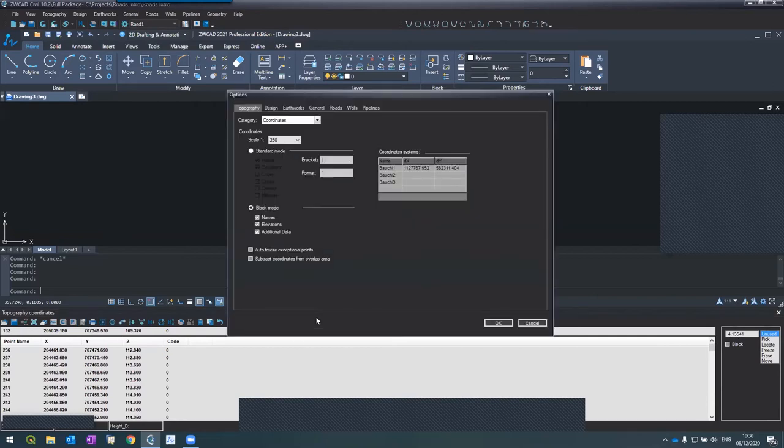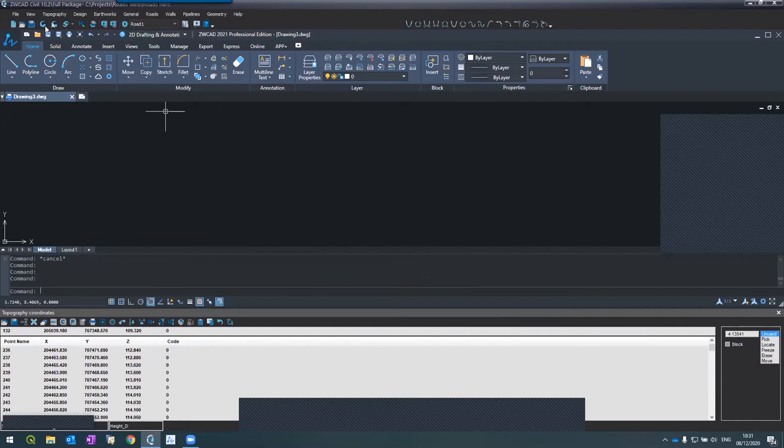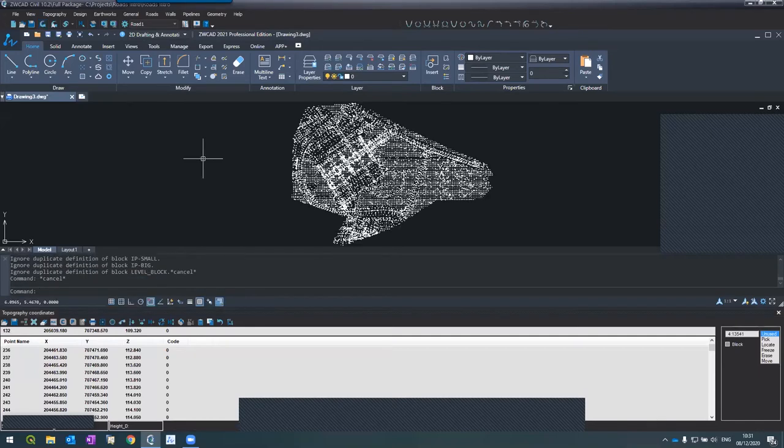So go to options, the standard. And I will press the same refresh. I wait for a few seconds. And now the system will take this entire 13,500 points and create a map out of it. Let's see. Here we have it. Okay.